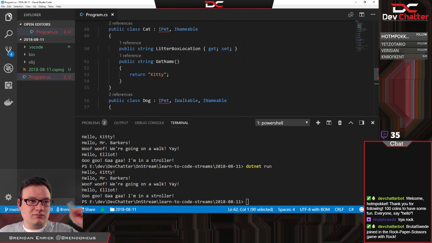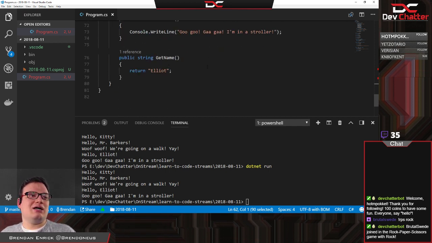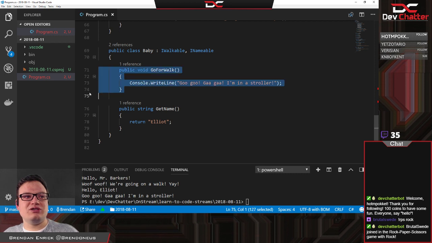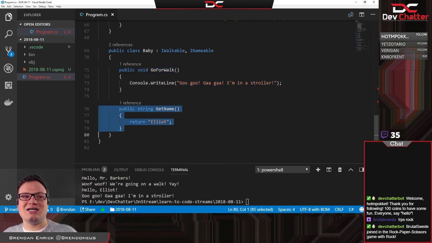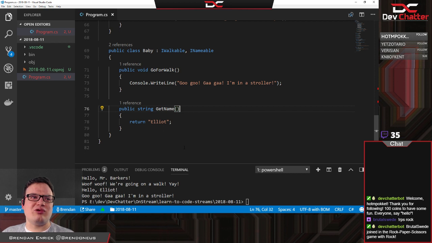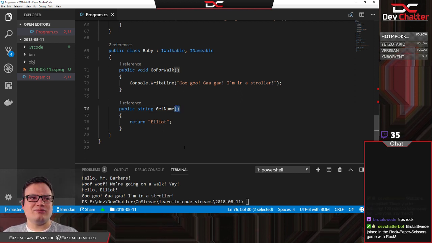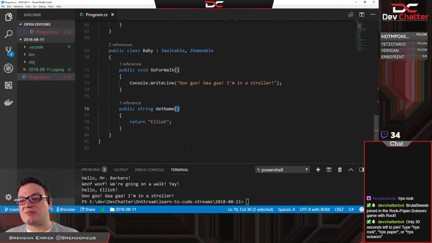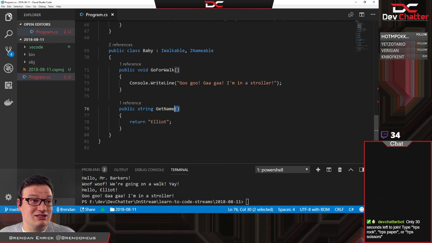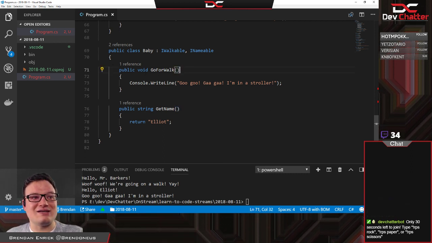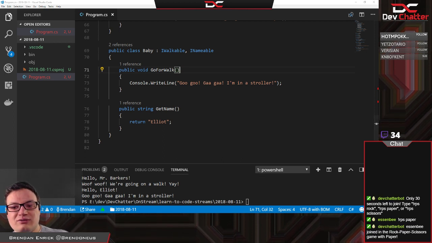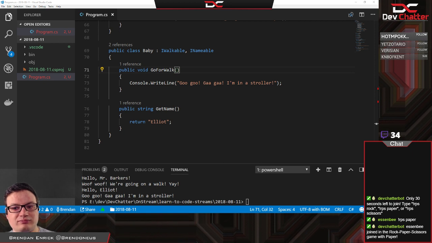Notice, because I do want to point this out, because it's a big thing, what we were doing here: this was a method and this was a method. You can always spot methods easily because they have parentheses on them like this. So get name and go for a walk, those are methods. You might have heard the term function, and I'm not going to get into the difference between those two, but these are methods on our class. So these are functionality.